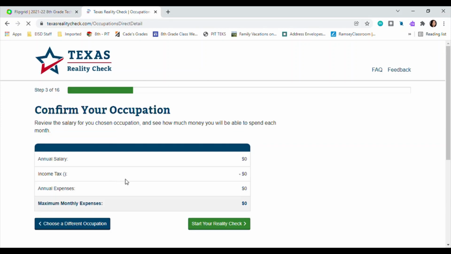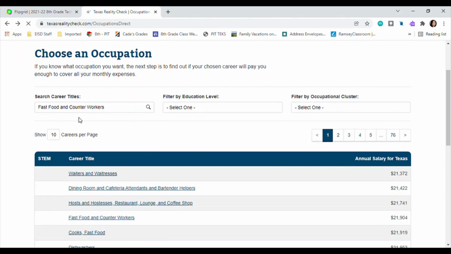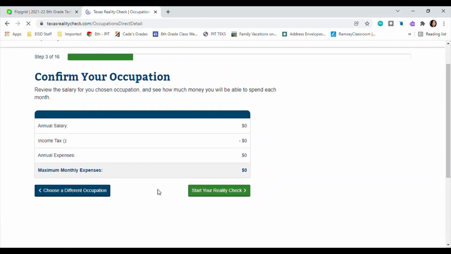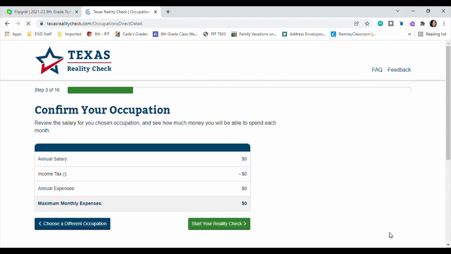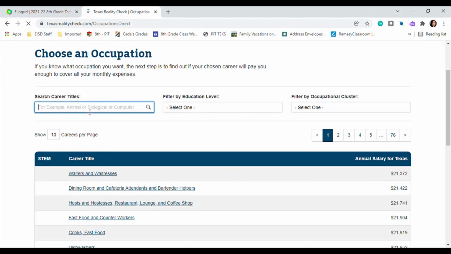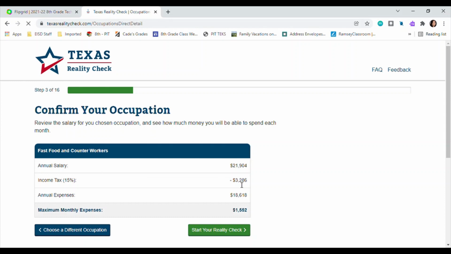And here we go. It skipped. Hold on. So I choose fast food and counter worker, and then I search it, and it pops up, and it takes me straight there. Okay. So now, it's not working. Let's try again. Let me type it in. Fast food. There it is right there. Okay, so it shows up down here. You're going to need to actually type it in. Don't copy paste. Didn't work. So I'm going to click fast food and counter worker.